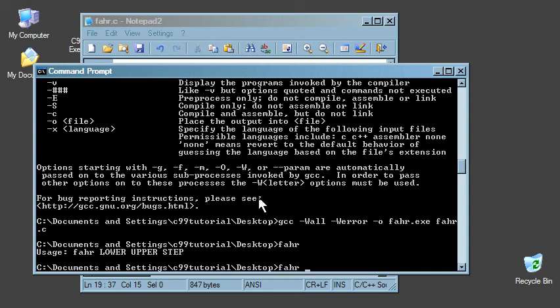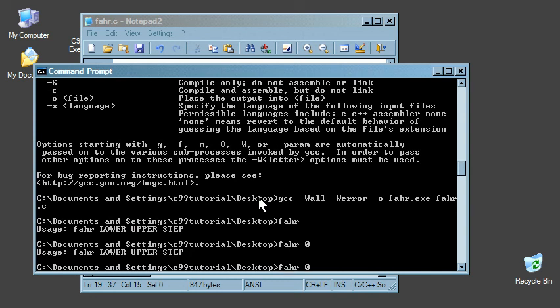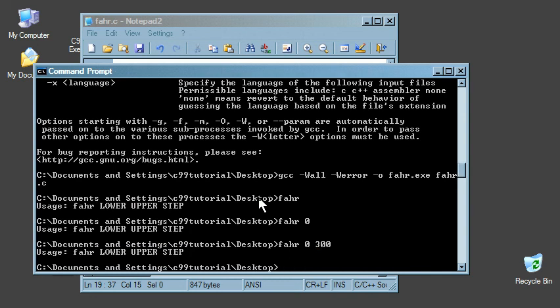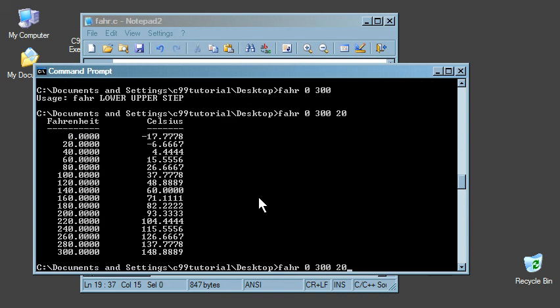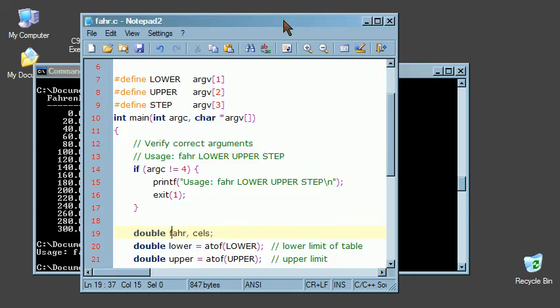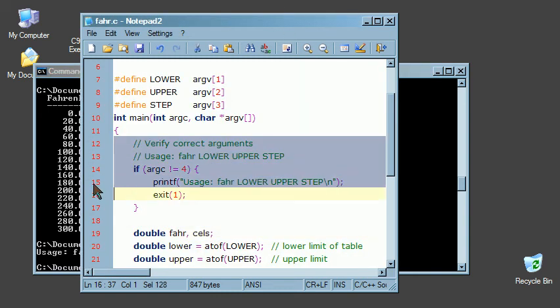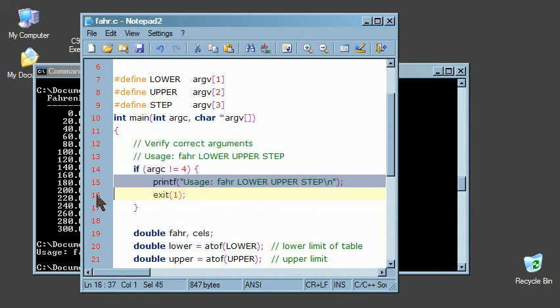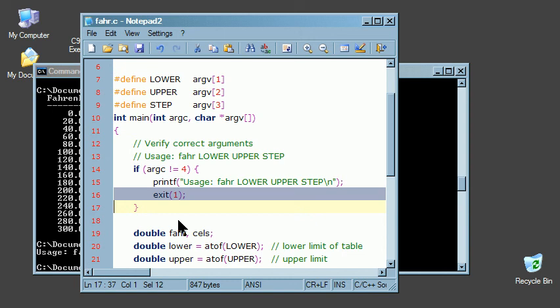And so now what happens? If I just type far, then I get the usage. Or if I type far 0, it's still not enough arguments, so I get the usage again. Far 0 3 0 0, far 0 3 2 0. Okay. Far 0 3 2 0 -1. So basically we're doing our own check of the command line arguments. If the count is wrong, then we're going to show an error message and then exit the program.